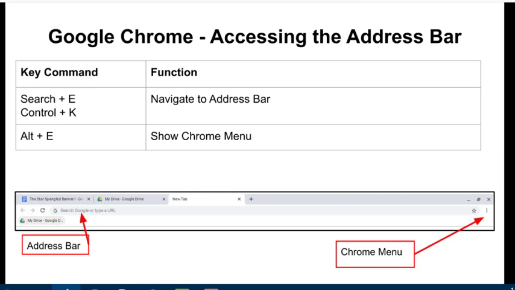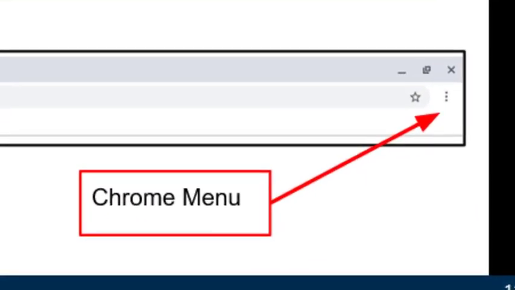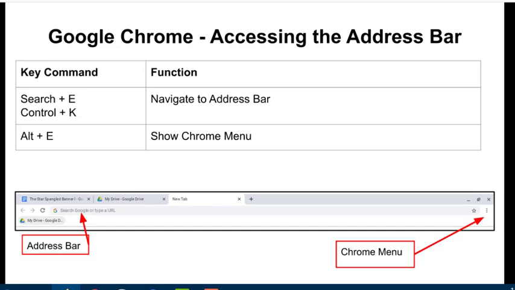Accessing the address bar is also very important. You can use Search plus E or Control plus K to navigate to the address bar. Alt E will show the Chrome menu. The Chrome menu is located in that address bar area, and it's really important to know about, and we're going to be looking at that here in just a second.